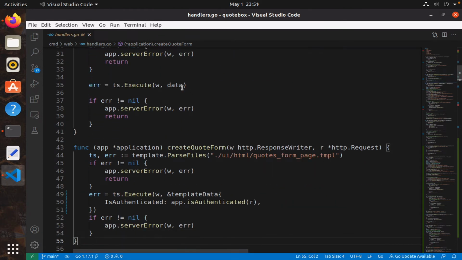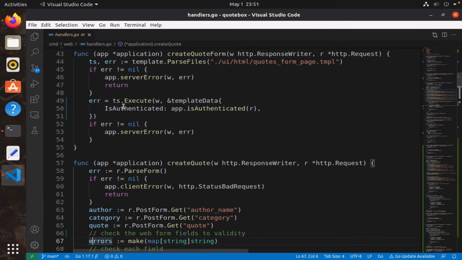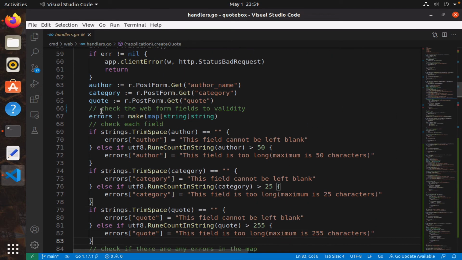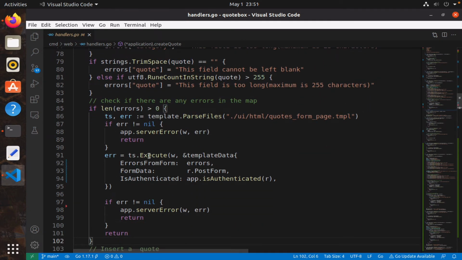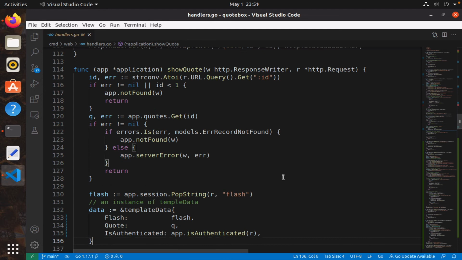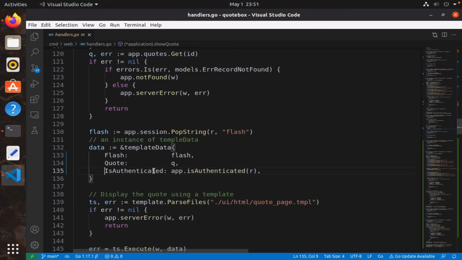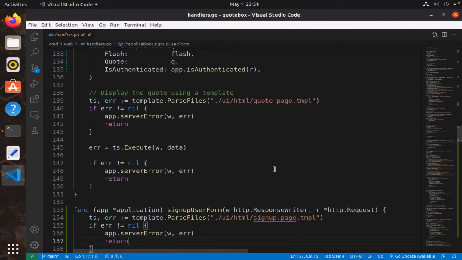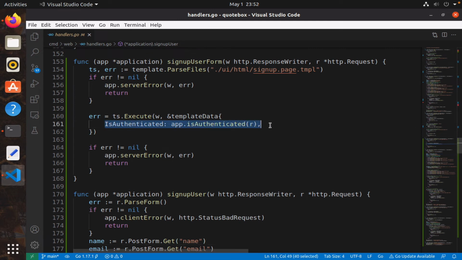So in create quote form, previously I didn't have to put in any data. I just had nil, but that doesn't work anymore because I need to actually decide which of the options should be available when I render the form. And so I have to actually pass in this. Okay, and so I do the same for create form. Every time I render something, like here, I will pass in isAuthenticated. And I do that for everything else. So every time I render, I pass in this field. Right, and I do that here when I render the sign up form.